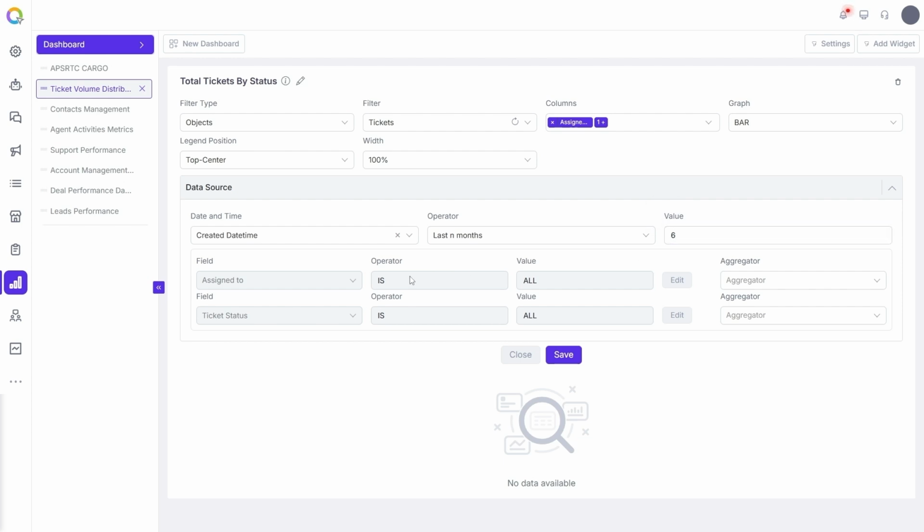Below this, we have additional filter options that let you refine the data further with specific assignees and ticket statuses. If you want data from all assignees and ticket statuses, you can simply ignore this section. But if you want to filter the data more precisely, this is where you can do it.